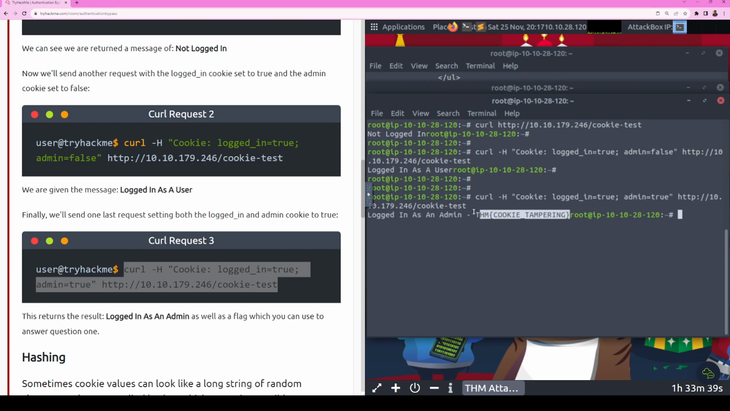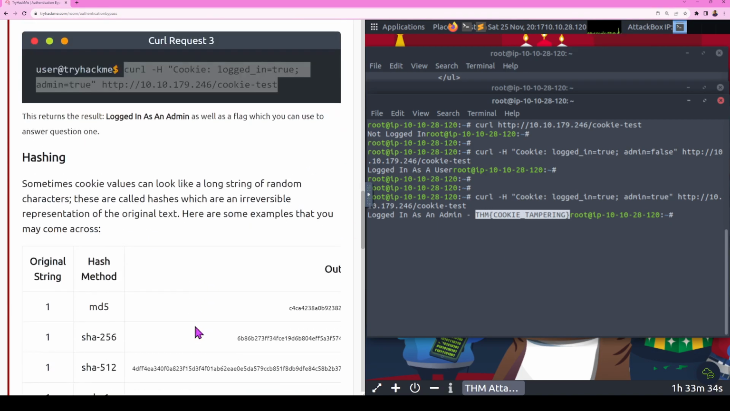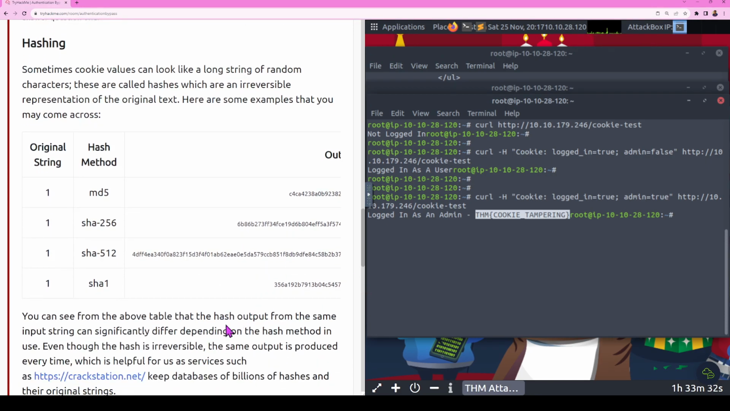TryHackMe cookie tampering. It's probably one of our flags, but we haven't gotten there yet. All right. So hashing.